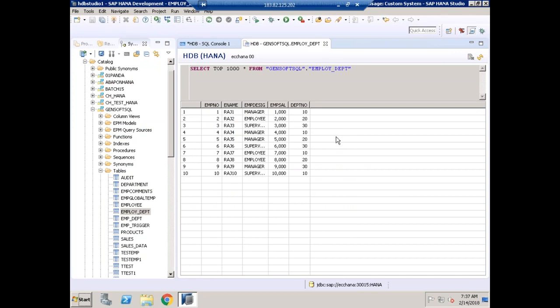I want to create a cursor. My requirement is, wherever the designation is manager, try to understand, I need to increase the salary by 5% and insert and transfer that particular record into another table. So I want to create two more tables.